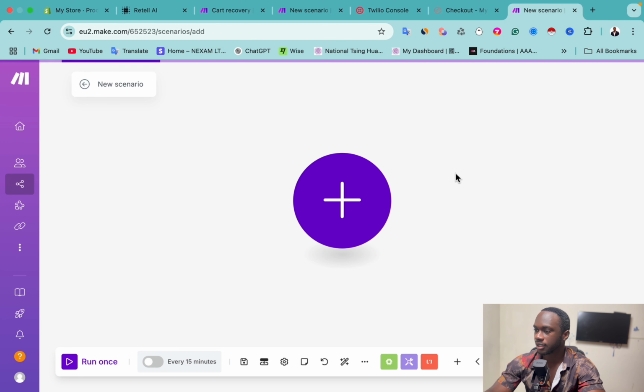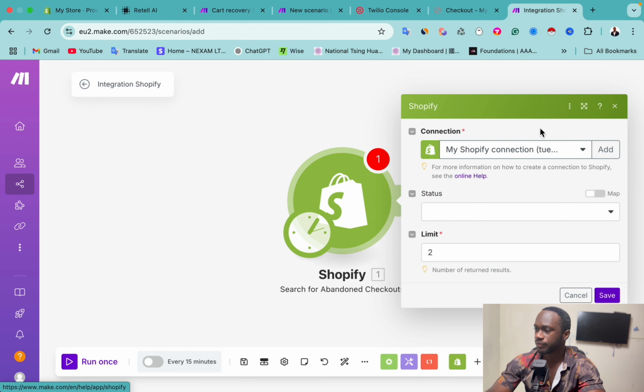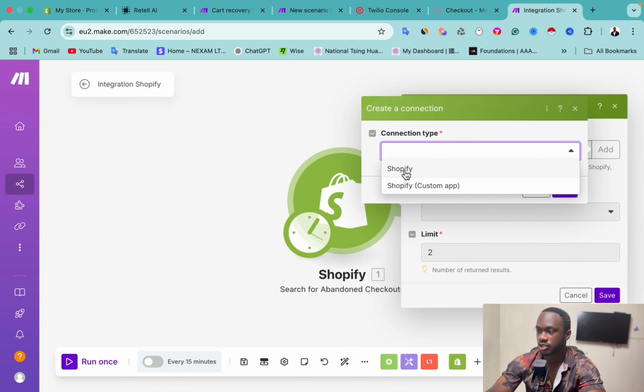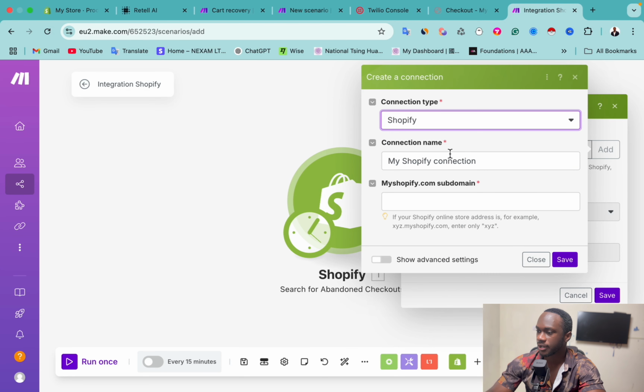So here I'm going to click on search abandoned checkouts, and here you're going to need to connect your make.com with your Shopify store. So here I click on Shopify, and then in the instruction here you can see if your Shopify online store address is, for example, xyz.myshopify.com, you only need to enter XYZ. So here, this is where you need to enter the part that is before the .myshopify.com from your Shopify store.